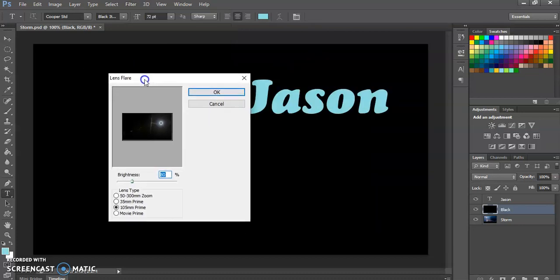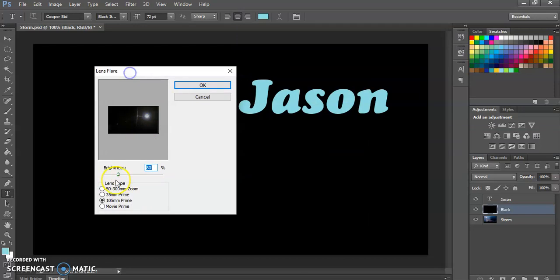Okay. You get the lens flare dialog box, and you got some different types. You can scroll through and look at those different lens flares. I like the 105 millimeter prime, so I'm going to click on that one. You can use the slider to adjust brightness. You can click on the preview to adjust where you're applying it. I'm going to do my best to put this over the top of the N in my name.